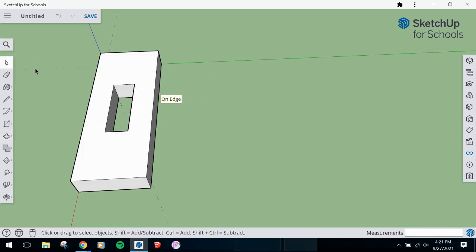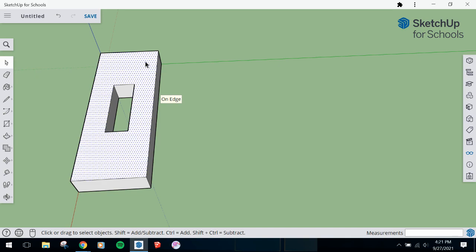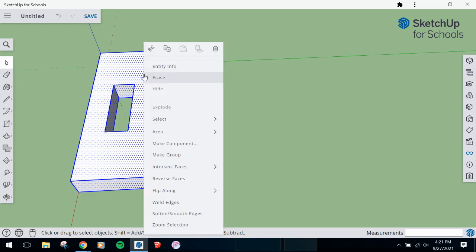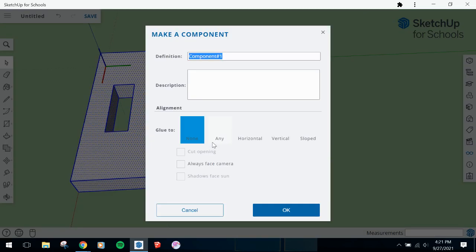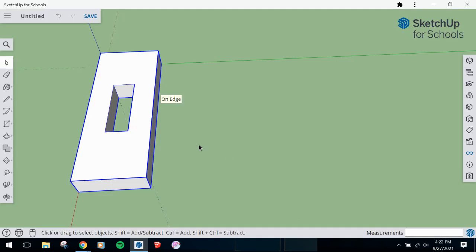Using the select tool, or you can press the space bar for a keyboard shortcut, we're going to click 3 times. Make sure that all 3 dimensions are highlighted in this blue way right here. Then we're going to right click and select the middle option that says make component. You could name this if you desired. I'm just going to say okay.